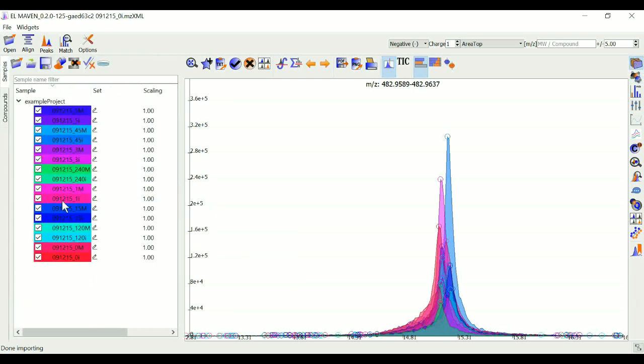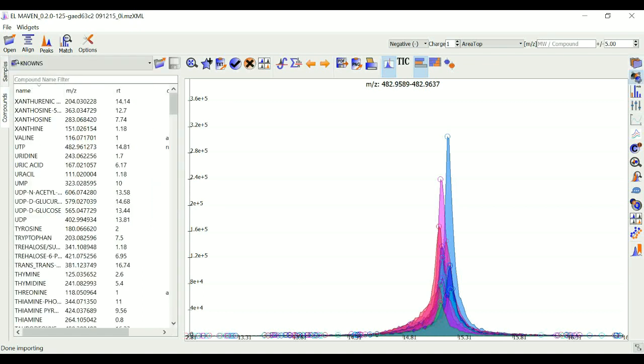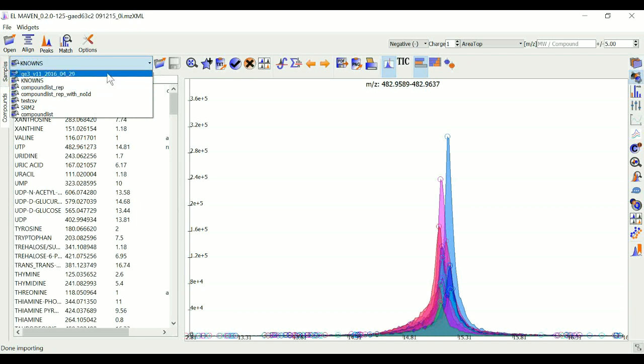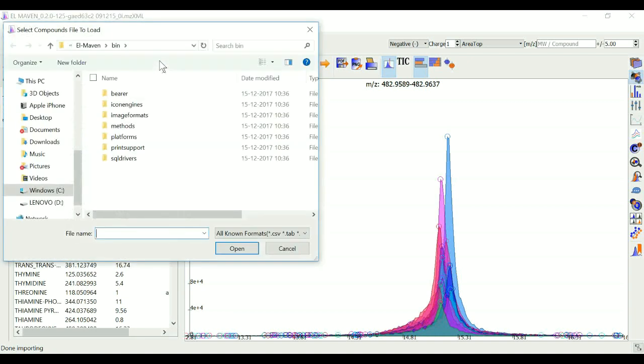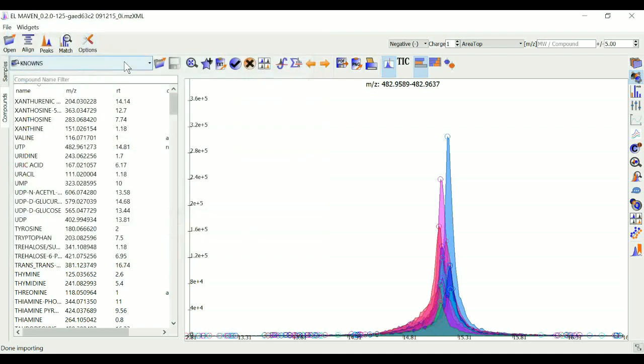Once this is done, you can go to the compounds tab and select one of the preloaded compound list. You can also upload one by clicking here and selecting one file. This file can be in CSV or tab format. I'm going to run with the nodes compound list. The EIC window shows the plot of intensity versus retention time over a range of m/z.